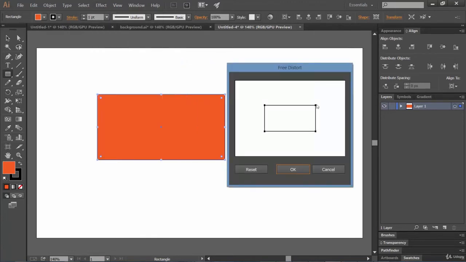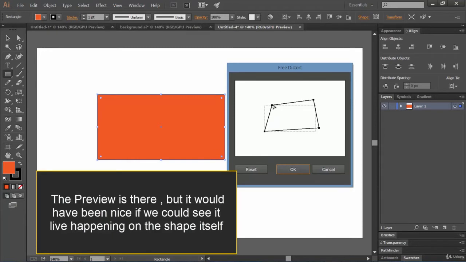And as the name suggests, you can distort this shape freely. You can drag the corners here and there, see. And the main thing is, here we don't have that preview option, so they could have provided some preview option here so that we can see what we are achieving finally, right?